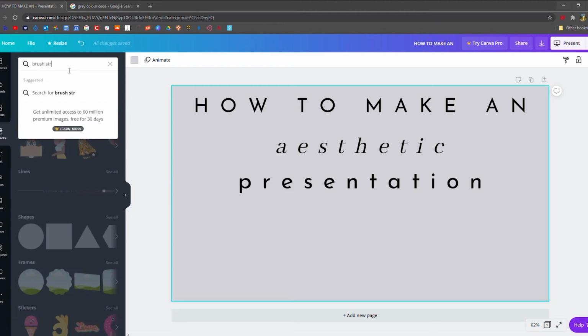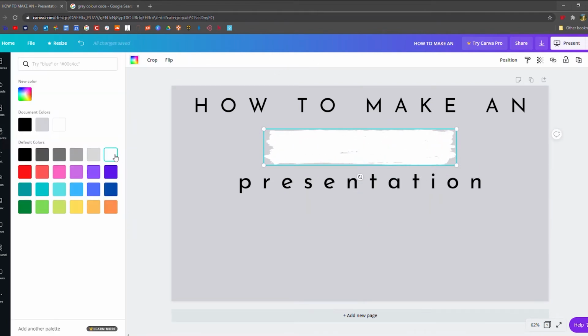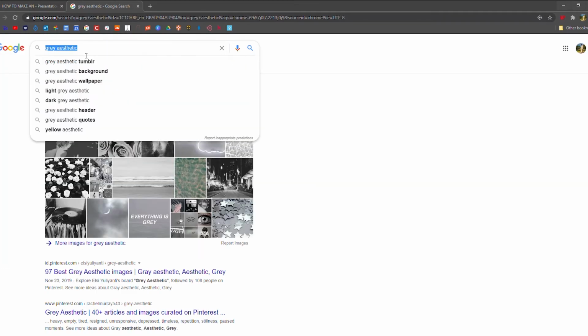Now we need to make it look extra aesthetic. So we're going to go into the Elements tab on the left hand side and find Brush Stroke and add it to underneath the word aesthetic.